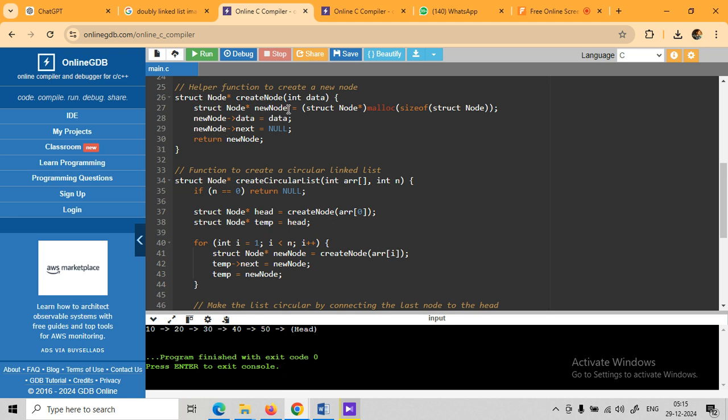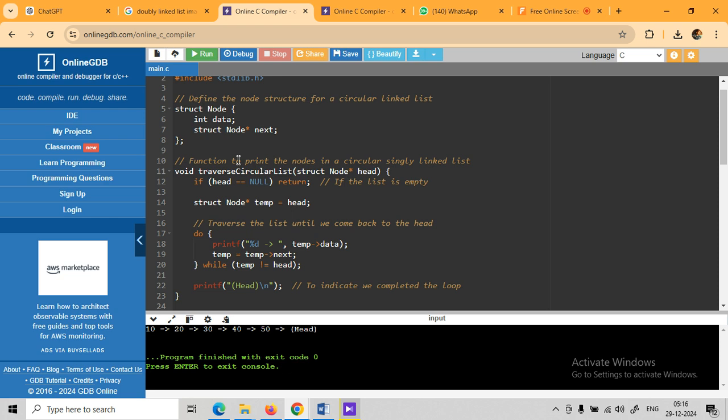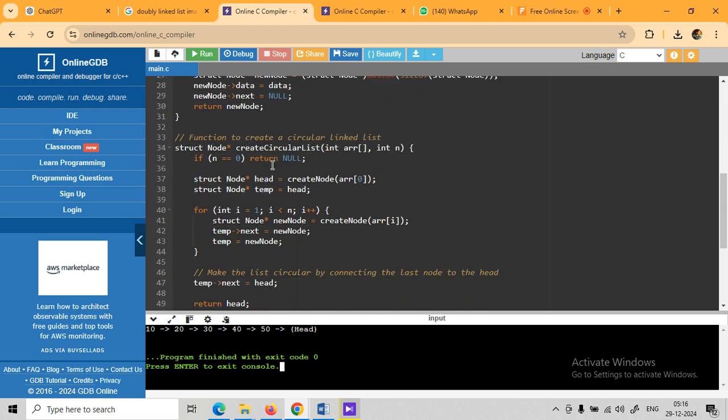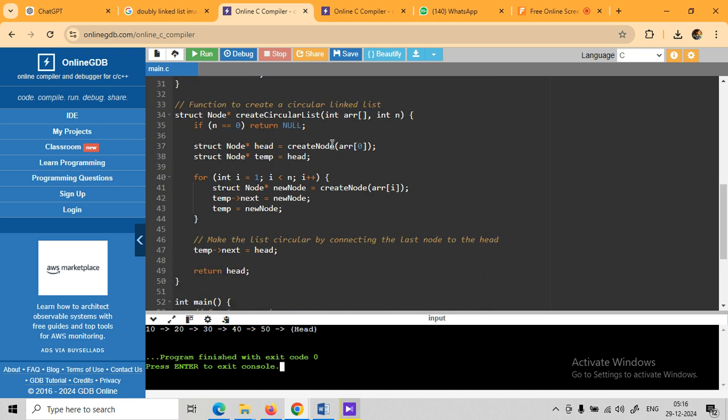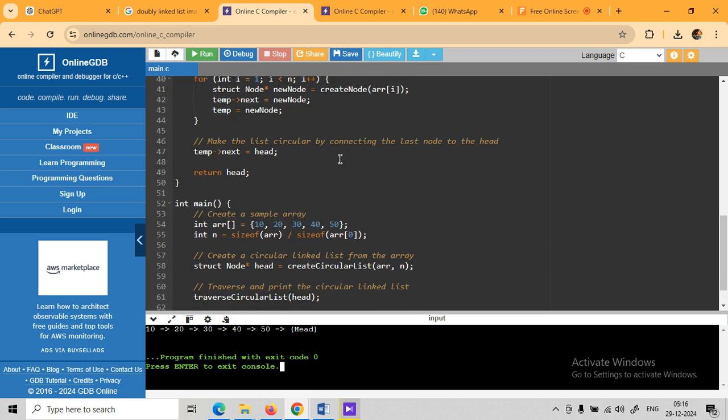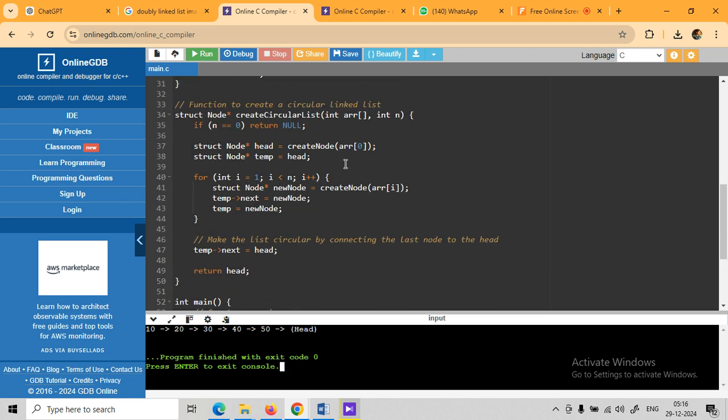Struct node star new node equal to struct node star malloc size of struct node. Using the dynamic memory allocation malloc function, we create one node, and the node has the structure data, and the next pointer is used to point to the next node. The structure of that node contains the data part and next part. So that is the function to create the node. We call that function and pass ARR of 0 to the newly created first node, so the data 10 will be saved into that first node.